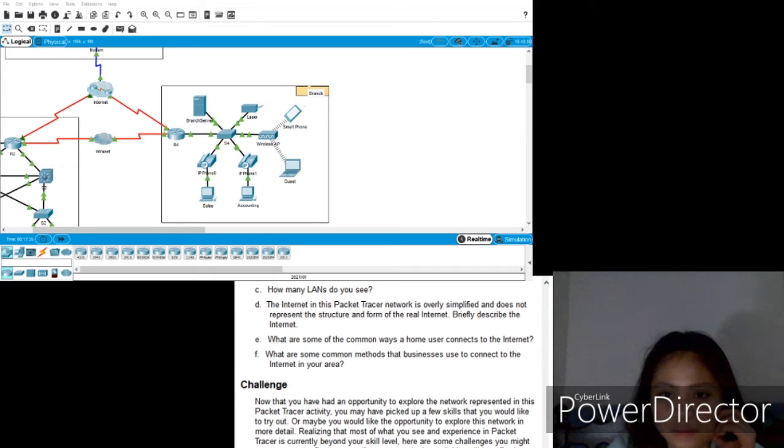So add an end device to the topology and connect it to one of the LANs with a media connection. What else does this device need to send data to other end users? Can you provide the information? Is there a way to verify that you correctly connected the device?